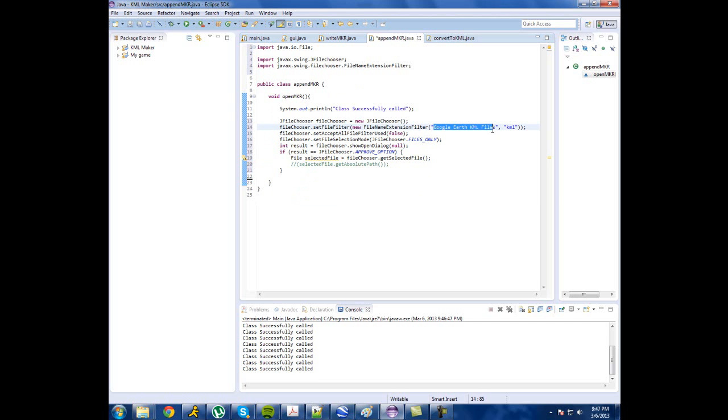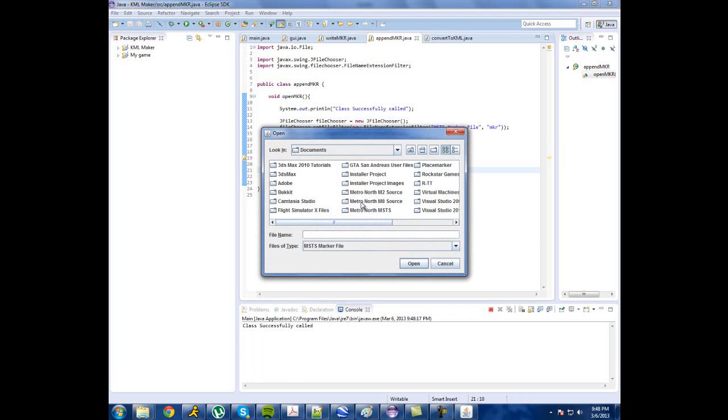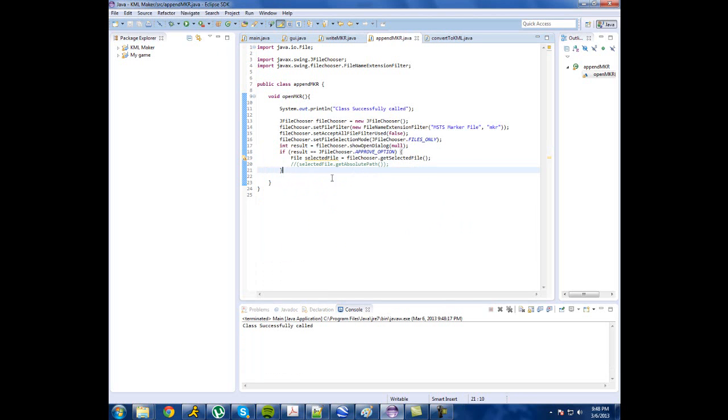So I have to change everything over. I want it to be an MSTS marker file with the suffix, or whatever the file extension, being MKR, and a lot of this is just mumbo jumbo which makes sure that you don't select stuff that it can't open. So that would allow me to press open, but it's not going to do anything because I haven't told it what to do with the file yet. So, great success.